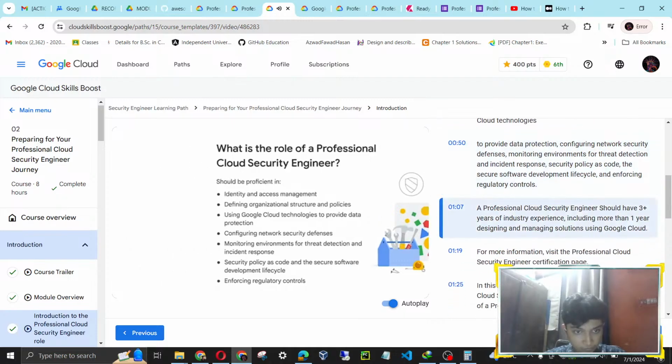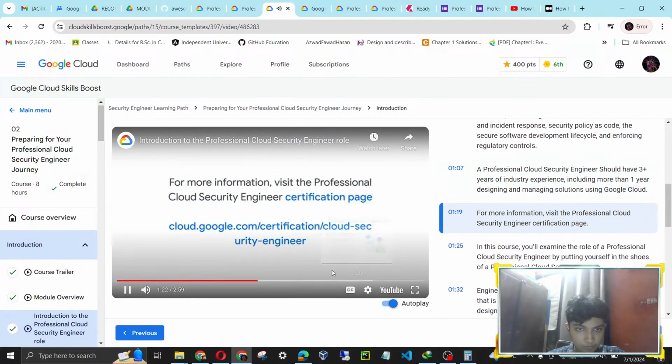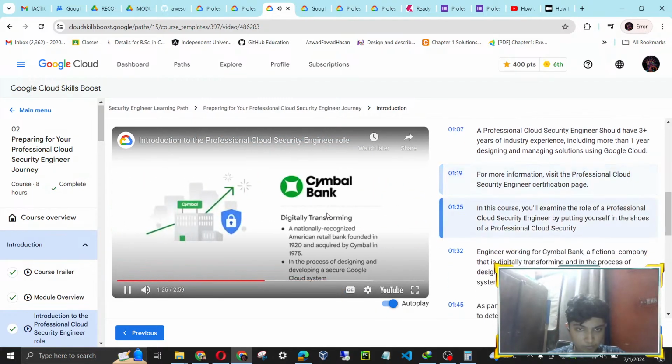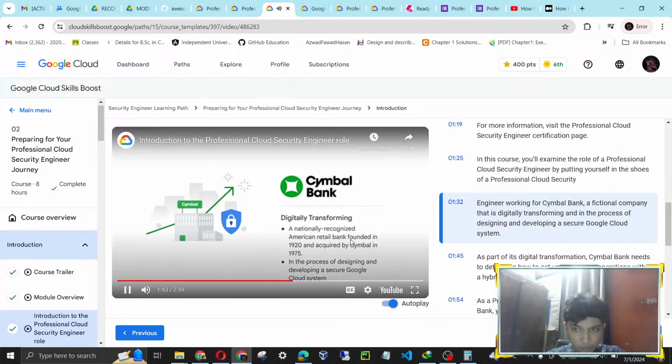A professional cloud security engineer should have 3+ years of industry experience, including more than 1 year designing and managing solutions using Google Cloud. For more information, visit the Professional Cloud Security Engineer certification page. In this course, you'll examine the role of a professional cloud security engineer by putting yourself in the shoes of a professional cloud security engineer working for Simple Bank, a fictional company that is digitally transforming and in the process of designing and developing a secure Google Cloud system.